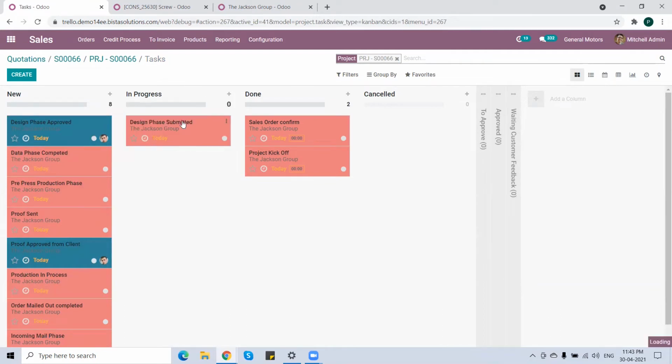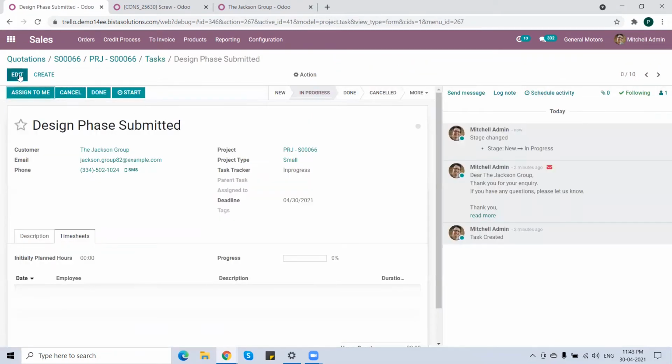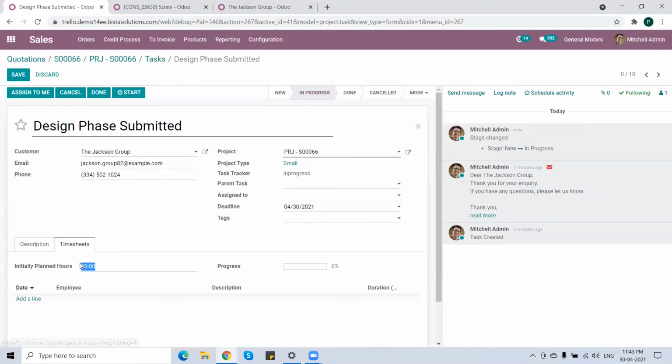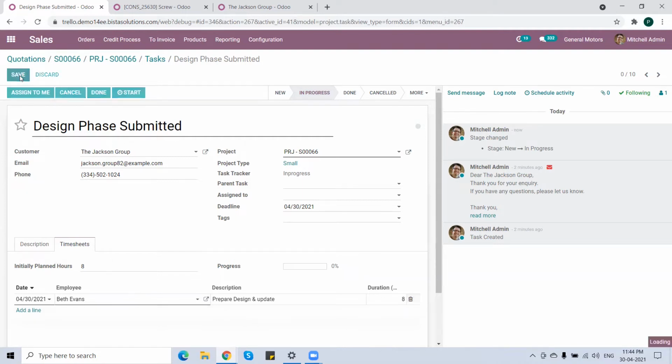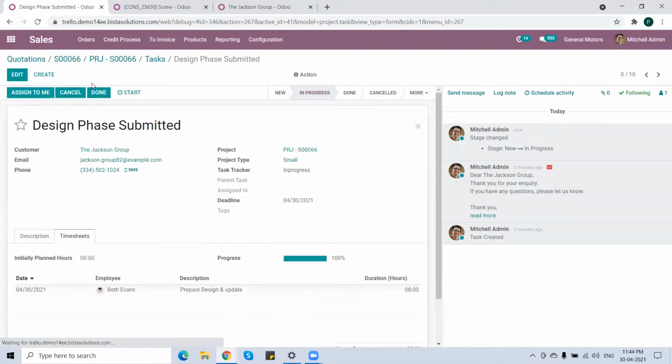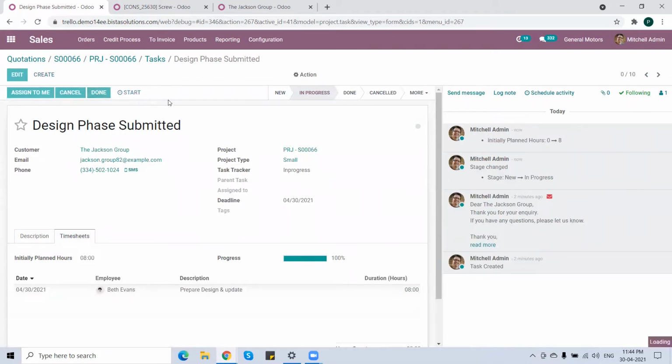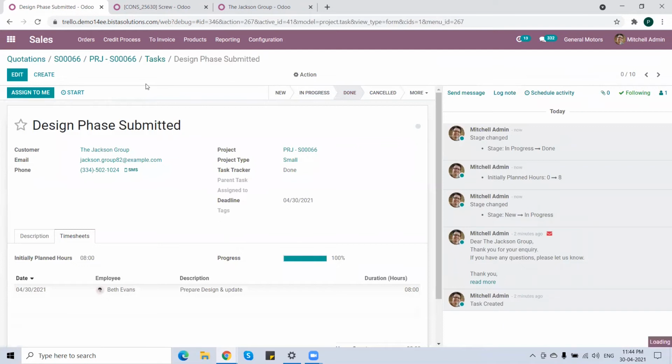Then design phase. You can have timesheet for that also. For design, it took 8 hours. It can take hours, 8 hours. And person. It took 8 hours to prepare the design and update the status from in progress to done.